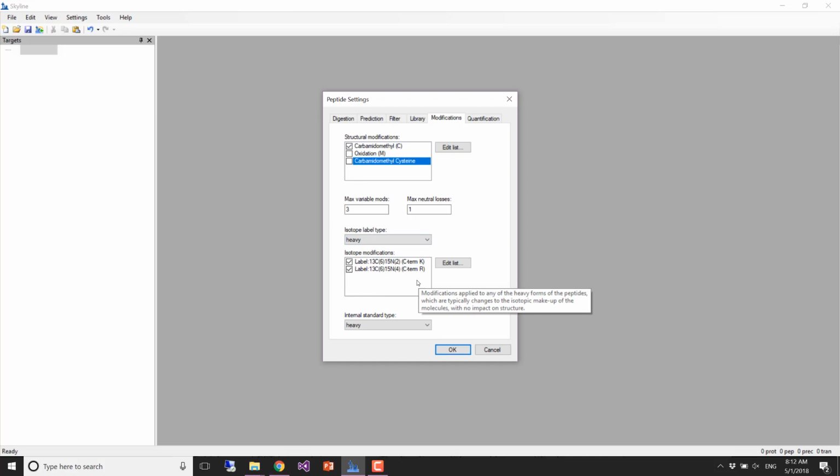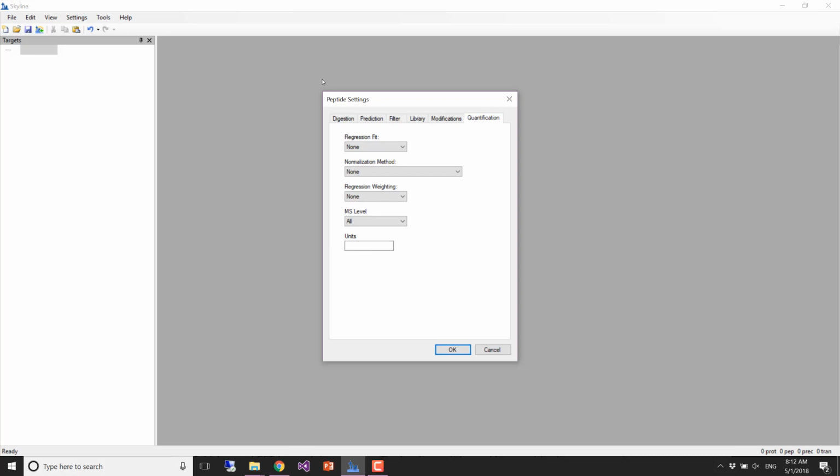Does everybody have those two labels turned on? Yes or no? Okay, no. If you don't have them turned on, go ahead and just check them to make sure they're turned on. It's just the 15N 13C labeling of lysine and arginine. So that's a standard SILAC type labeling. And that's all you need for now. Let's go into the quantification tab.